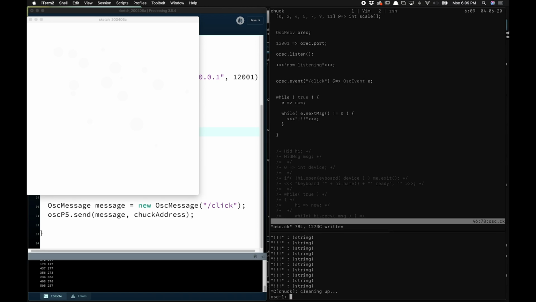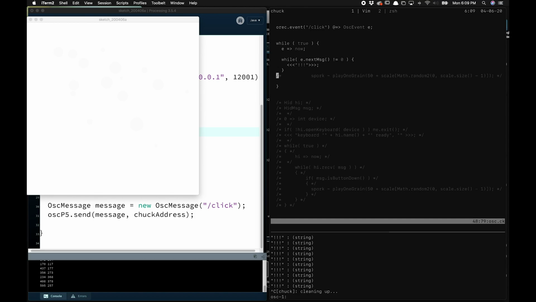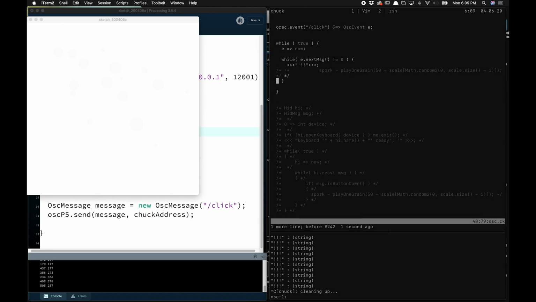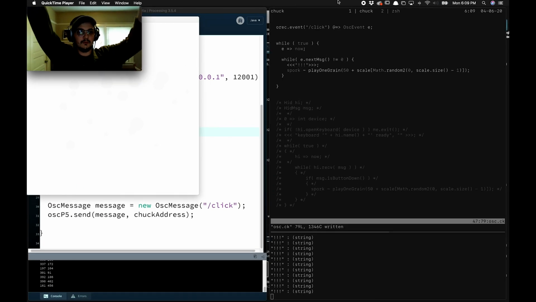And just to be extra sure, I can take my little play note line, and make it so that when I click, we're kicking out grains. We did it. Never have I been so happy.